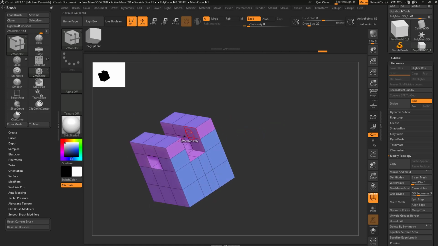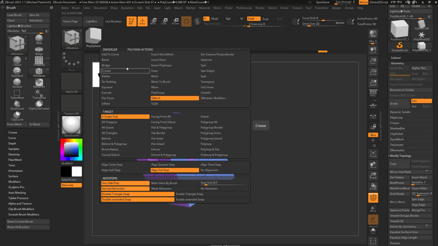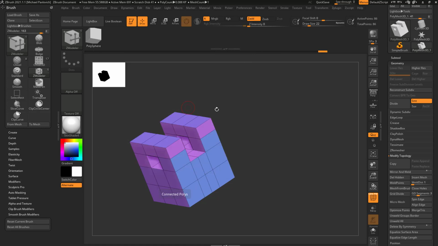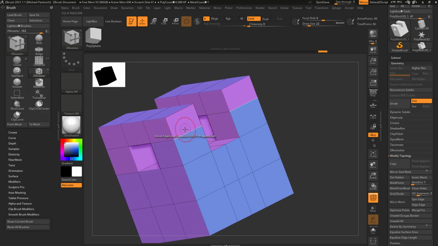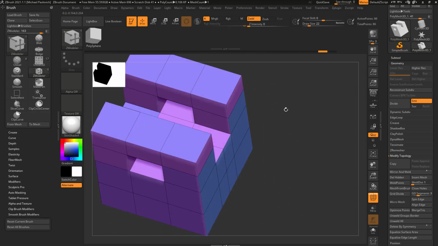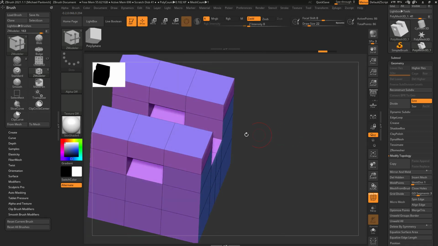But we can also bridge faces. So if I hover over a face and say bridge connected polys, if I zoom in, you're going to see there's a little orange connected line here. So I can bridge these two polygons and I can pull out. You're going to see that's going to have some interactive behavior there.